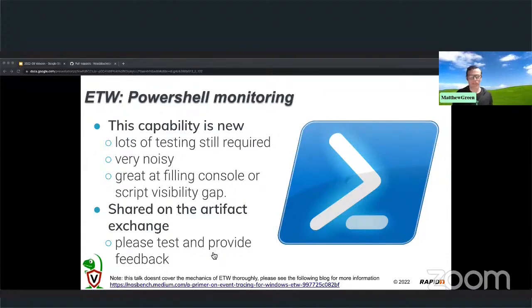I've included that link to the blog that I was talking about from NASBench. It's a really awesome blog. And if you are interested in ETW, not just PowerShell, anything, take a read of it, learn the techniques, and then we can build some amazing monitoring artifacts for Velociraptor.